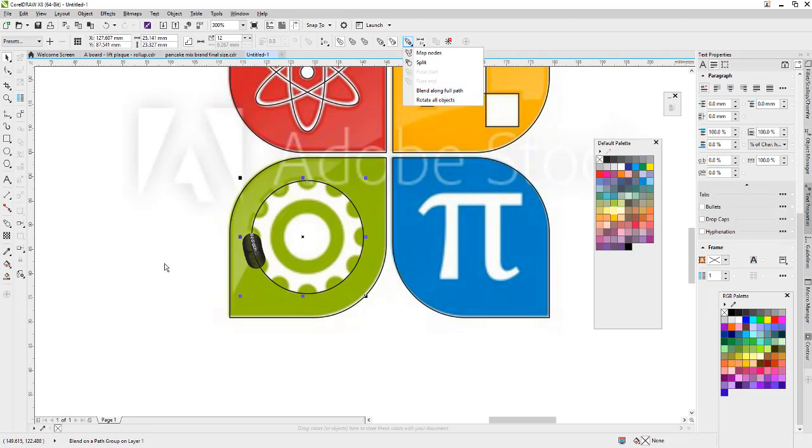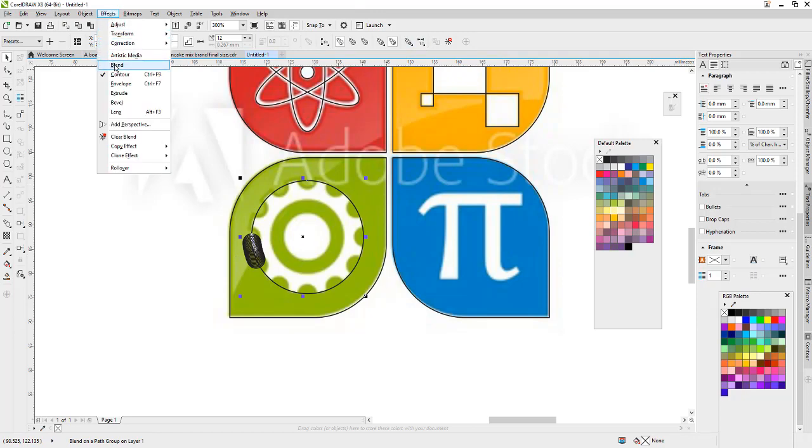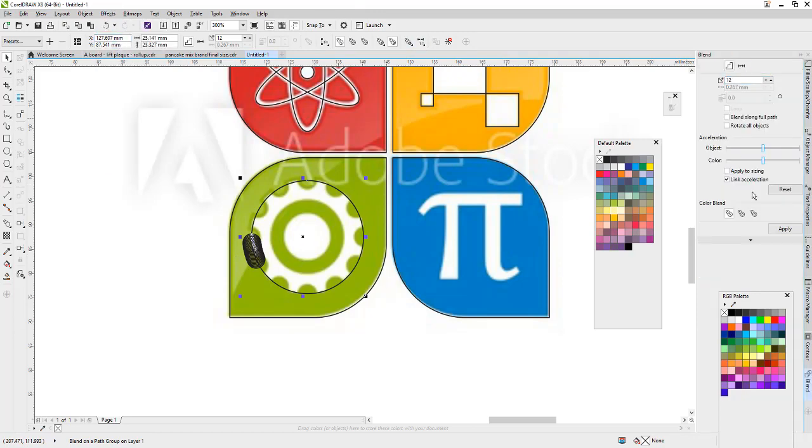Now let me point out something. You notice that I was hunting for the options here, and that's because if you don't use this blend tool often, sometimes you may not remember exactly where the options are. So I'm going to go to Effect, Blend. Now I clicked on that, and then you see the blend panel shows up here. So you have all the options here.